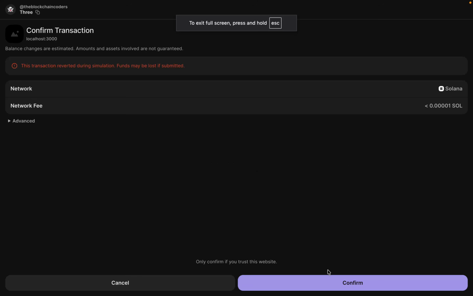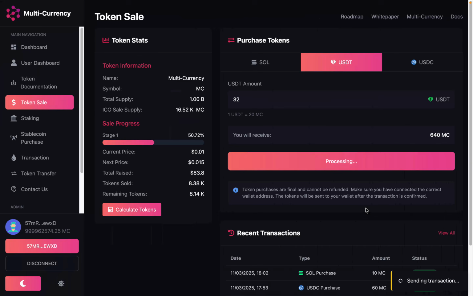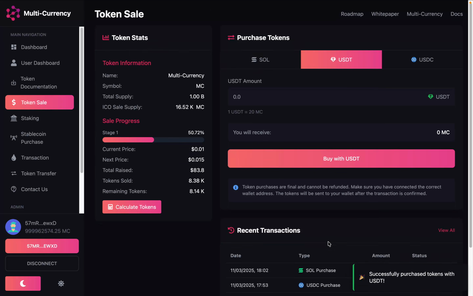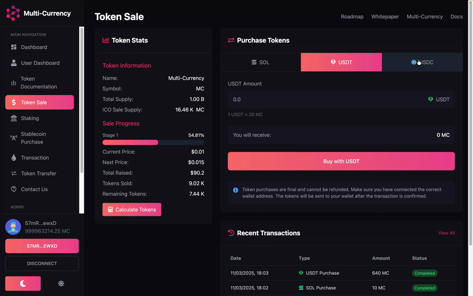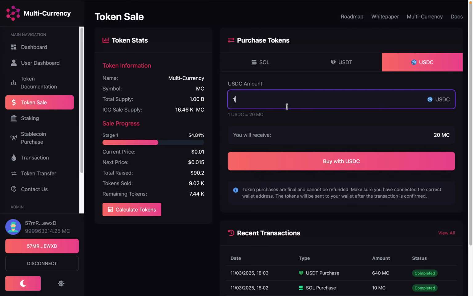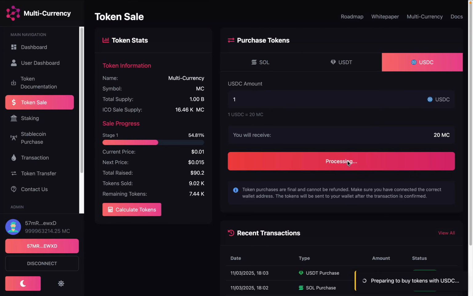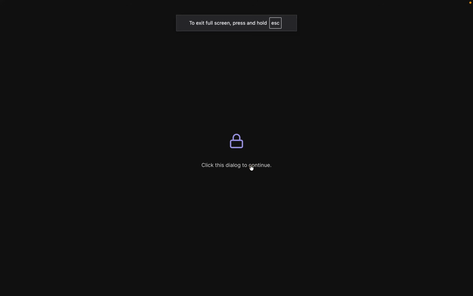I click on confirm, and here I'm going to buy the token, and here we have bought it successfully. You can see the details about the token which you have purchased, and this progress bar went up. In the same way, I can buy with USDC, so I'll give 1 and I will get 20 token. Let's click on this buy, and here you will find the transaction which you have performed.